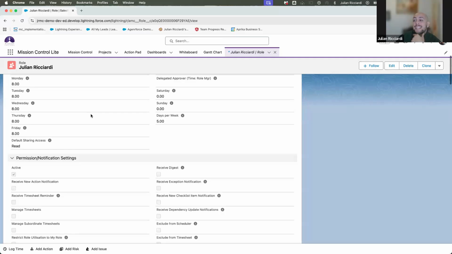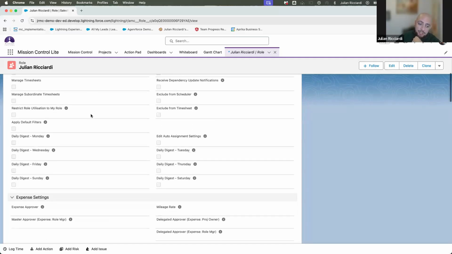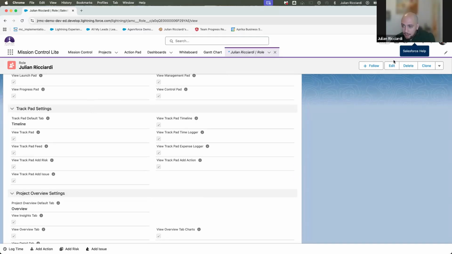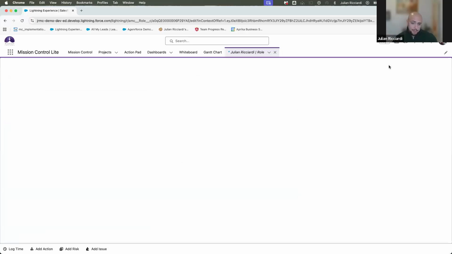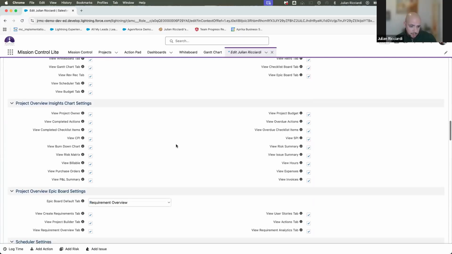Scrolling further down, there are a series of permissions, views, and configuration that could just be done directly at the role record. You don't necessarily need to go into the back end of Salesforce. So shortly, I'll be jumping into a project object, and I'll be showing you through a project.